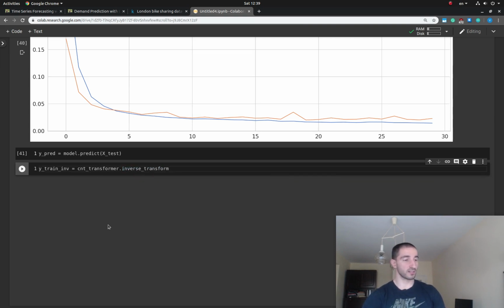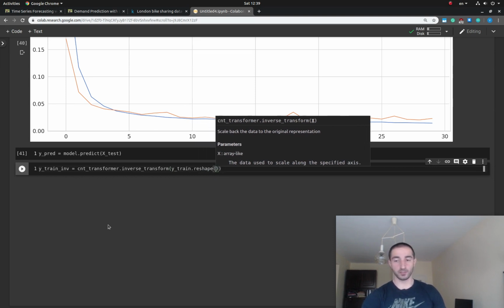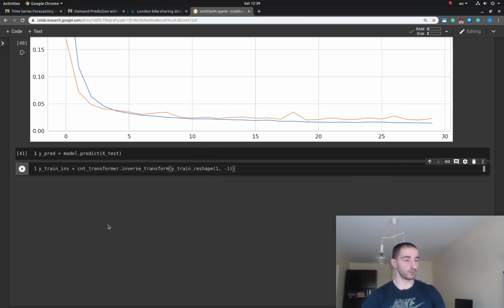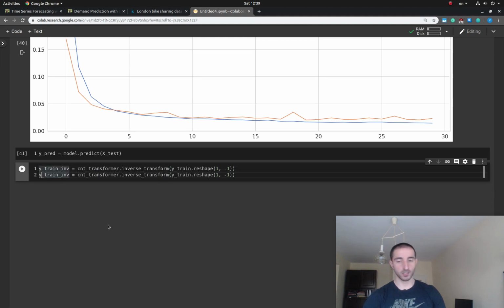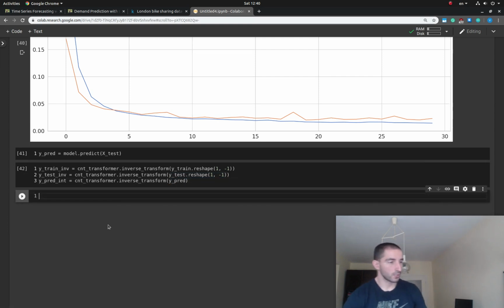We have the inverse transform method, and I'm going to reshape the training data because it won't work otherwise, since the shapes are pretty messed up, I guess. And I'm going to invert the y test data, and finally I'm going to invert the predicted data. And here we actually don't need the reshaping. So we have the actual counts, or the number of bike shares.